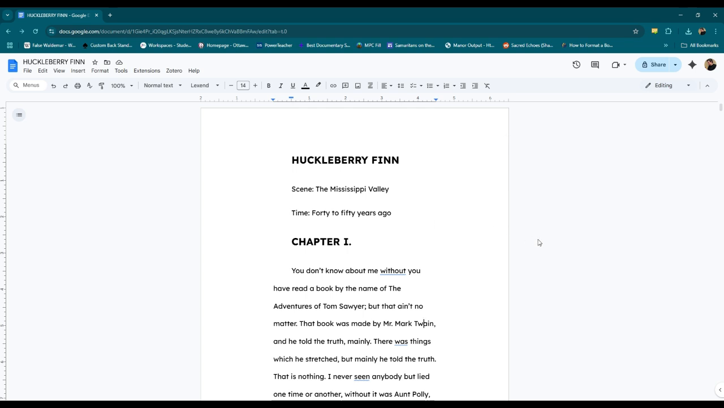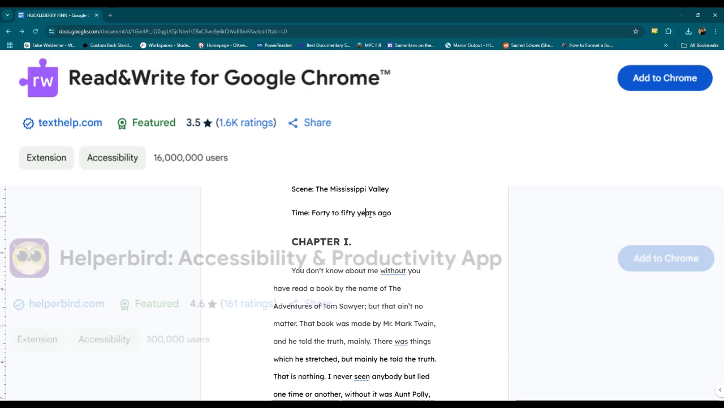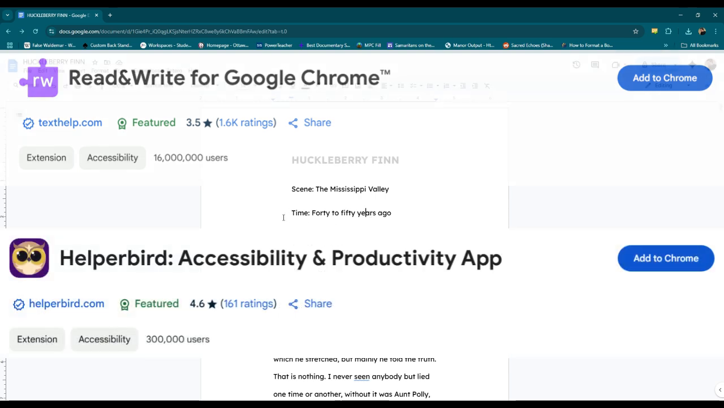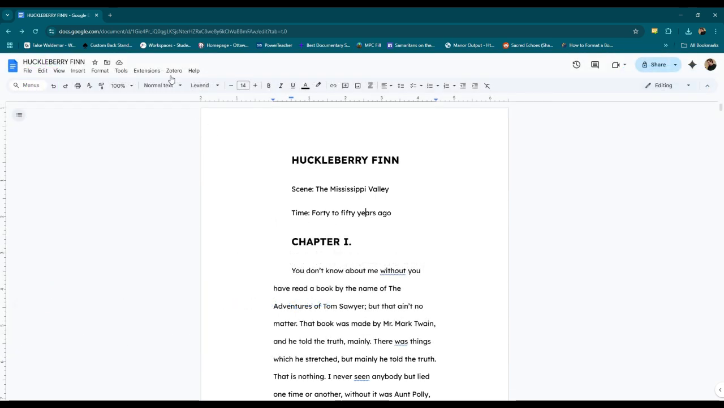People who process text better orally can try using text-to-speech extensions to Google Chrome when reading these texts. Two common ones are Google Read and Write by TextHelp, as well as HelperBird.